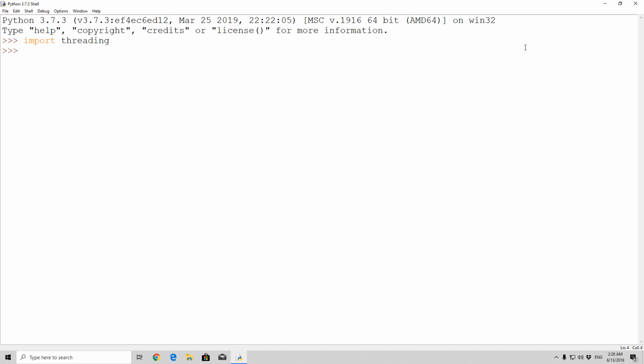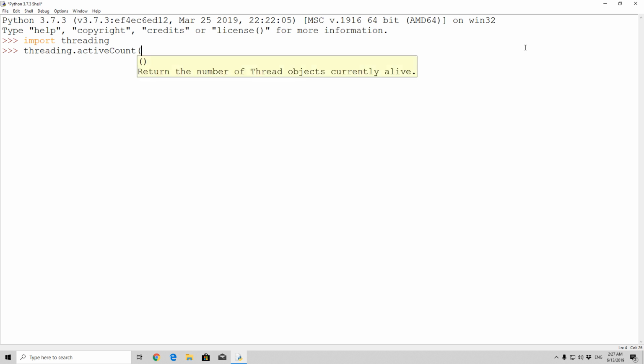The new threading module is included in Python 2 and in Python 3 as well. It provides much more powerful, high-level support for threads than the thread module that we discussed in the previous example. So the threading module exposes all the methods of the thread module and provides some additional methods as well, such as threading.activeCount. We will not call this because it will return an error, but what this function does is return the number of thread objects that are currently active.